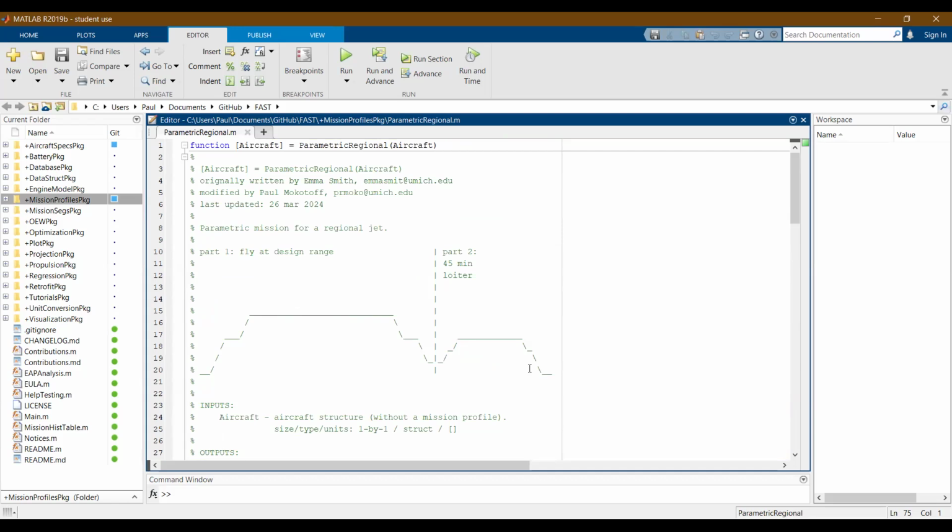But what we're going to do in this mission profile is make the climb and descent segments a little more granular. So instead of having just one climb and just one descent, we're going to have multiple to make it a little more realistic to how airplanes actually fly. And the more realistic your mission profile is, the more accurate your block fuel or energy required or battery required will be in the mission analysis.